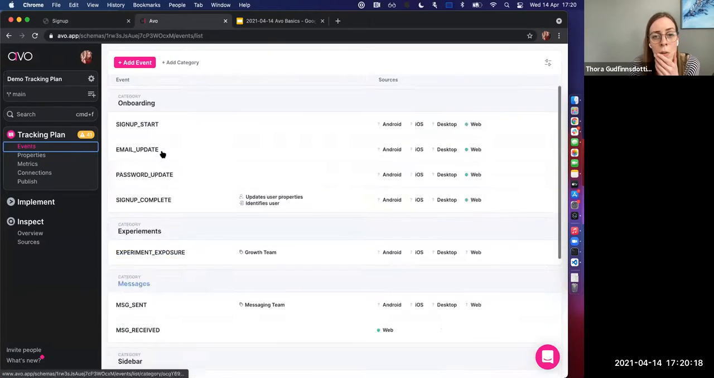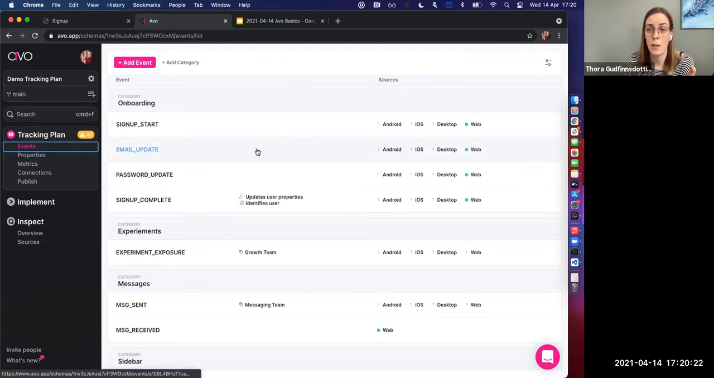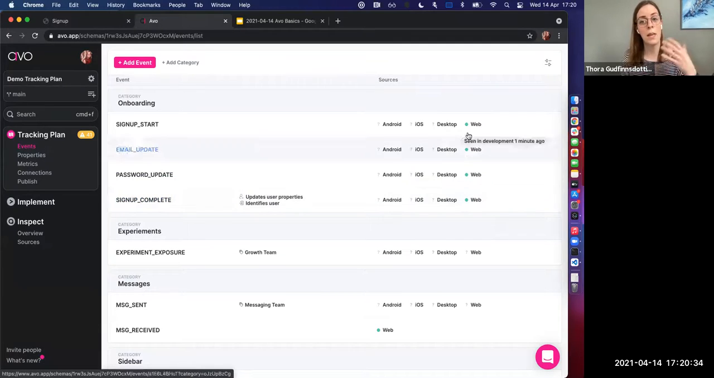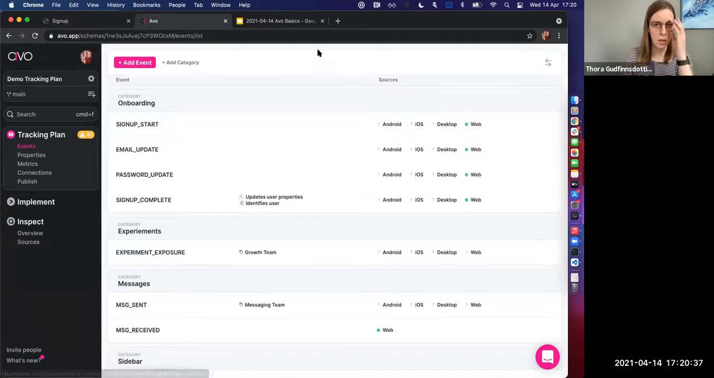Okay, so you are familiar with these 4 events because I just triggered them in the product. And you can see also here with the green dots that these were seen in development less than a minute ago. So I just triggered them, and then this implementation status is updated.